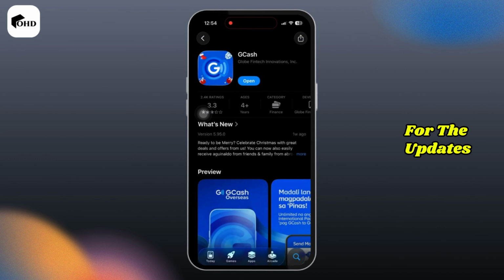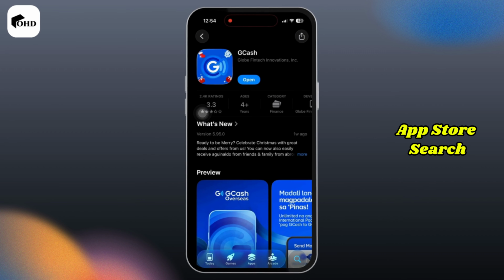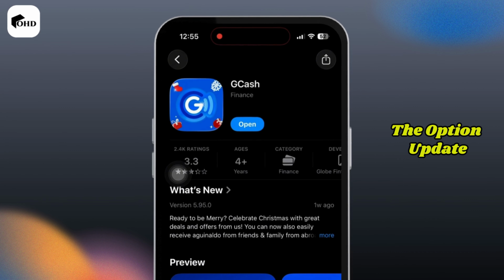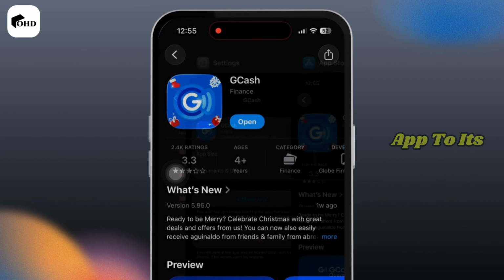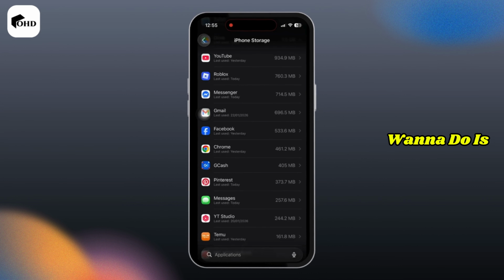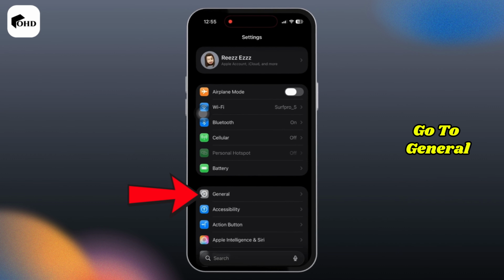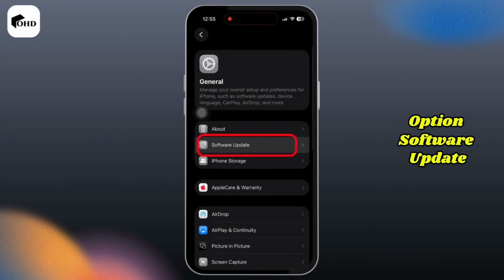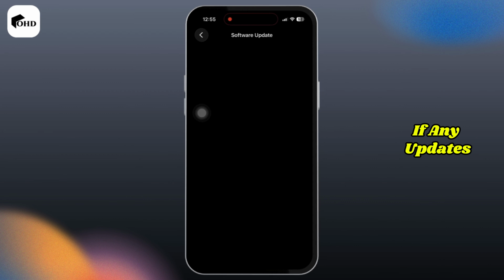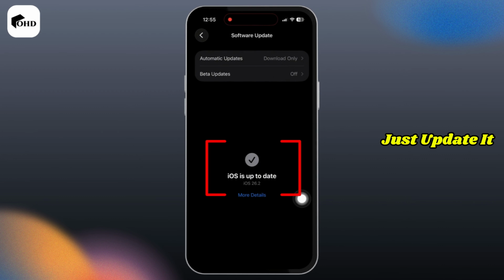Next up, check for the updates for the app. So launch your app store, search for the app. If you see the option update, click on it and update the app to its latest version. Next thing you want to do is launch settings, go to General, go to the option, software update. If any updates are available for your device, just update it.